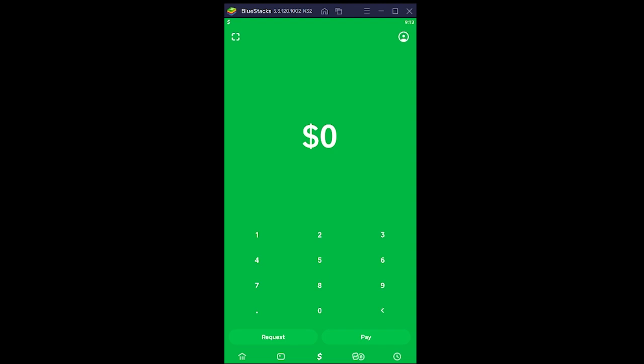So the first step is, you want to go to Cash App and then enter the amount of money you want to send to your friends. So I want to send my friend $28. After entering the amount, click on pay.